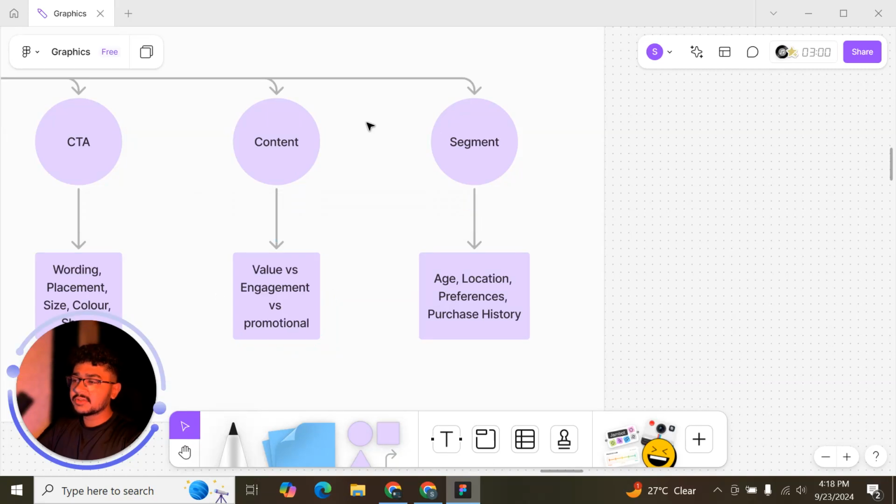Another thing you can test with is segmentation. What I mean by that is you should segment your list into a few different parts on the basis of age, location, preferences, previous purchase history, and just demographics. You need to put your head down and think of it.